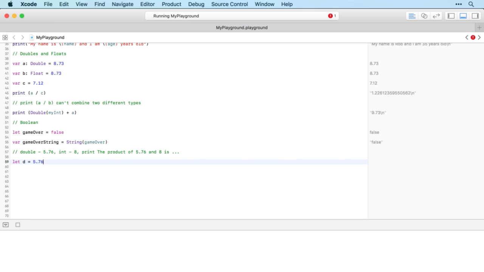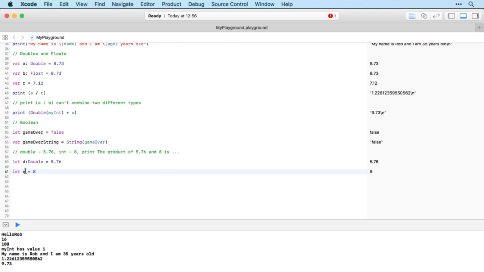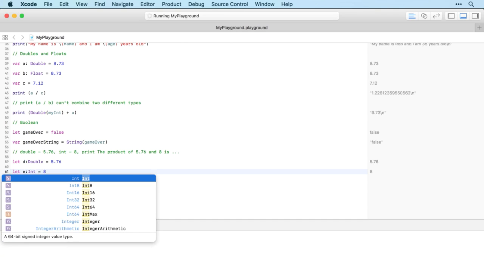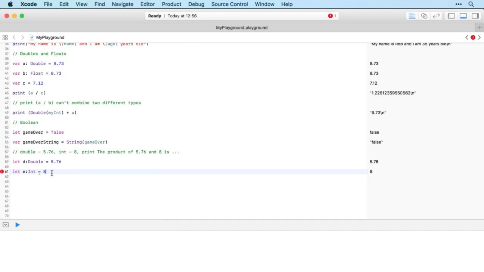to create our 5.76. And this, of course, will be a double by default, as we noticed earlier, but you're very welcome to specify that it's a double as well if you want to. So either way round there would get you full marks. We'll also create our integer. So e, which is equal to 8. And again, you can specify that it should be an Int if you want, but you don't need to because it would be an integer anyway, because you're setting the value to 8.